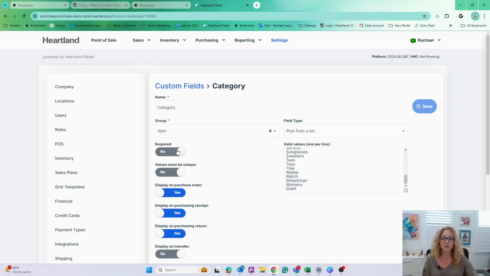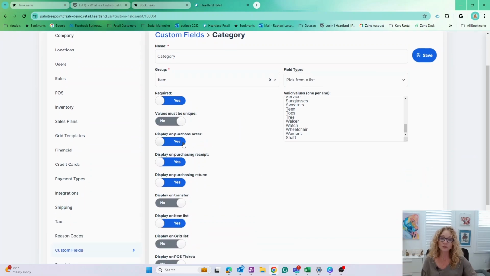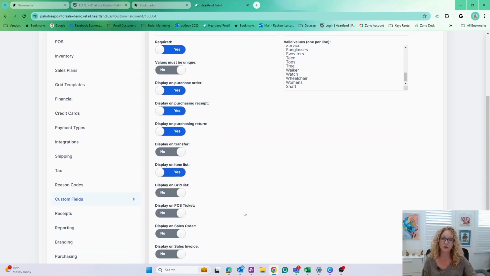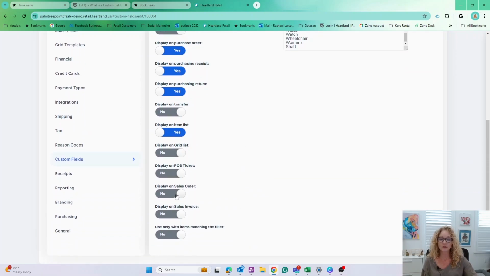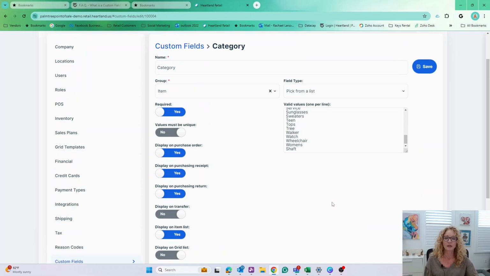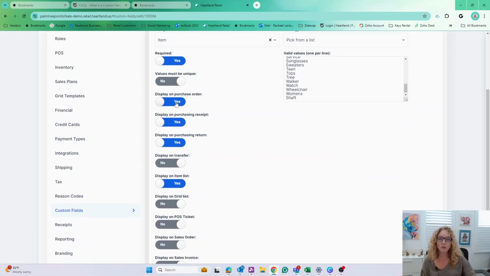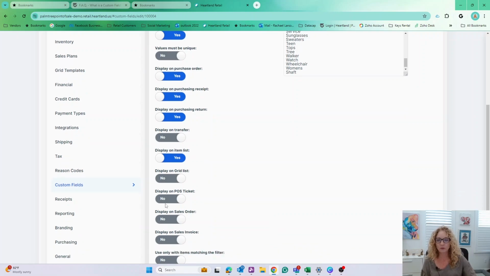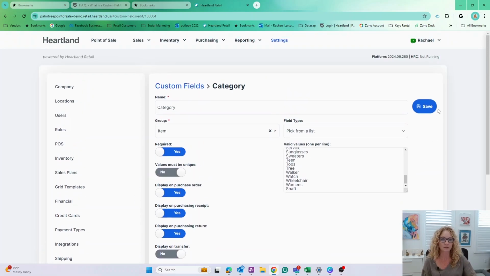Now you can choose that this should be required. I think that a category should be required. Whether it should be unique. Then you can also choose whether you want it to display on a purchase order, purchasing receipt, transfer, grid list, if you want the customer to be able to see it. So in this environment, we want it to be required. We do want it to show on all purchase orders and purchasing receipts, but we do not need it to show in the POS ticket. It's not something that a customer really needs to see. So we're going to save this.